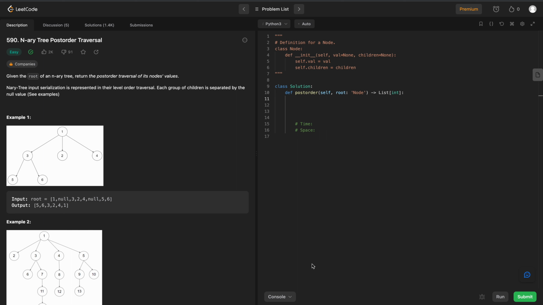Welcome back, everyone. We're going to be solving LeetCode 590, N-ary tree postorder traversal. Given the root of an N-ary tree, we want to return the postorder traversal of its nodes' values.